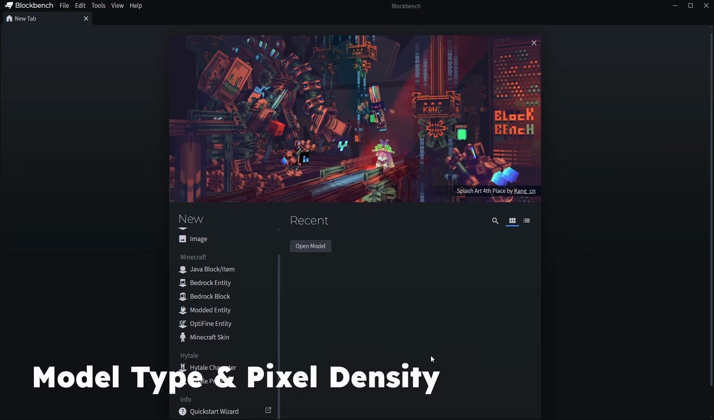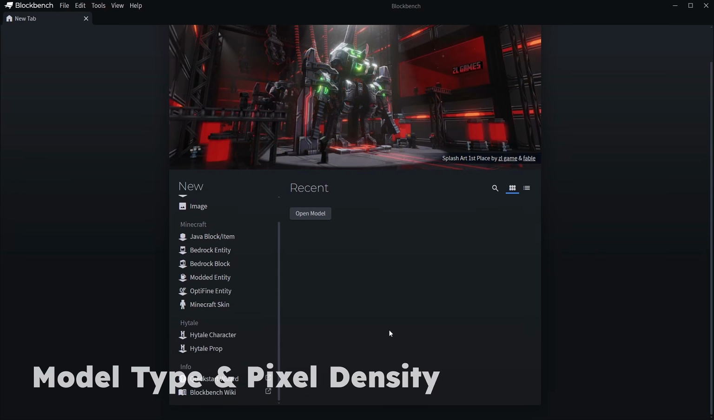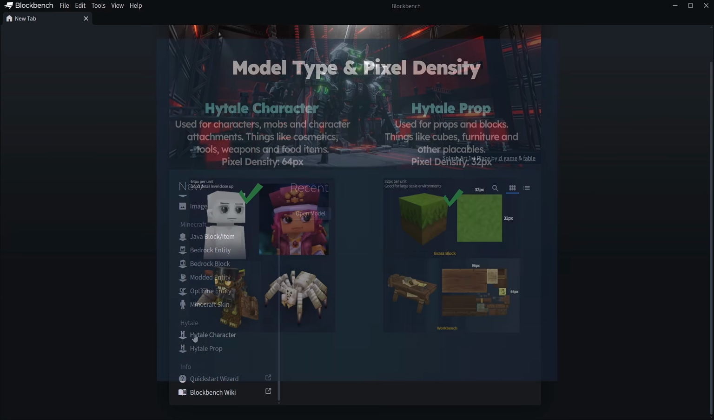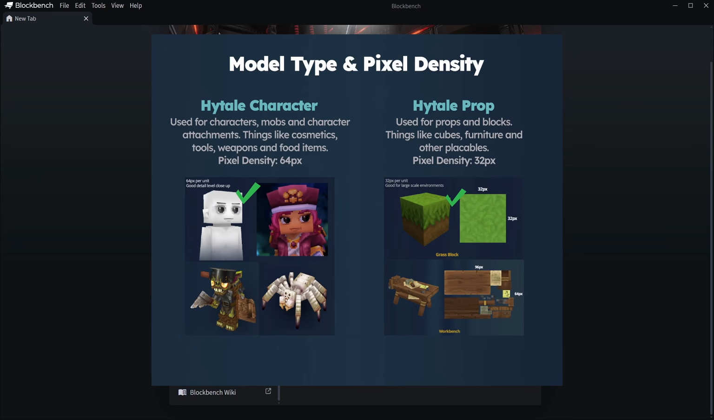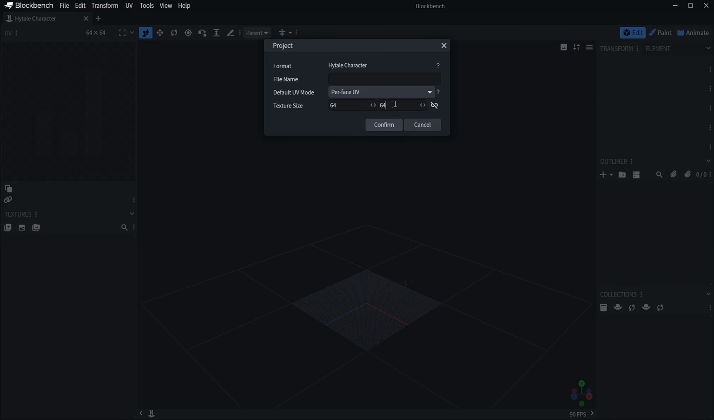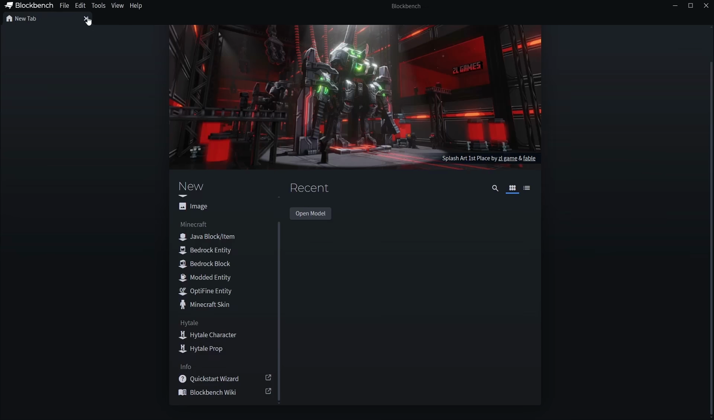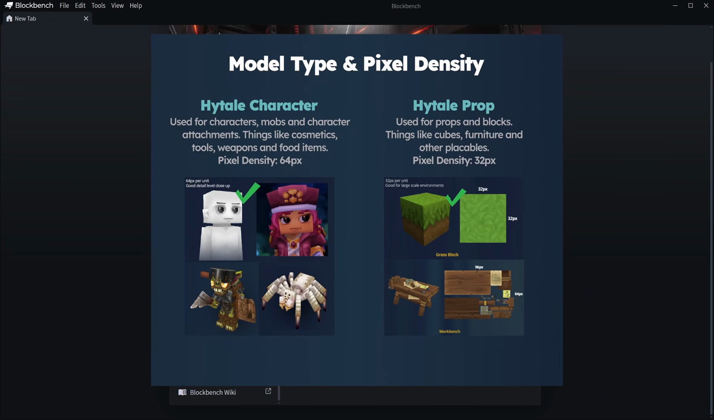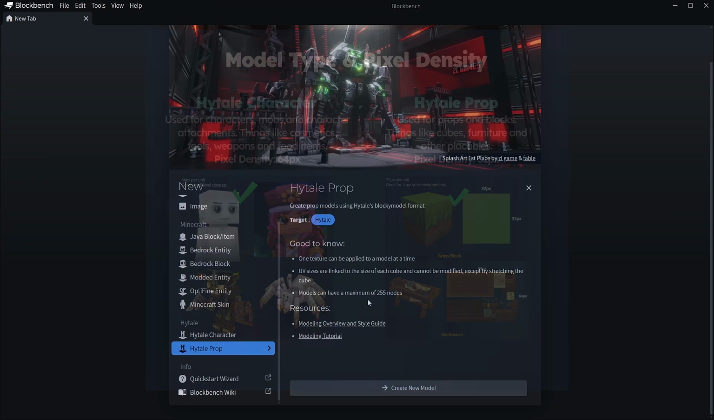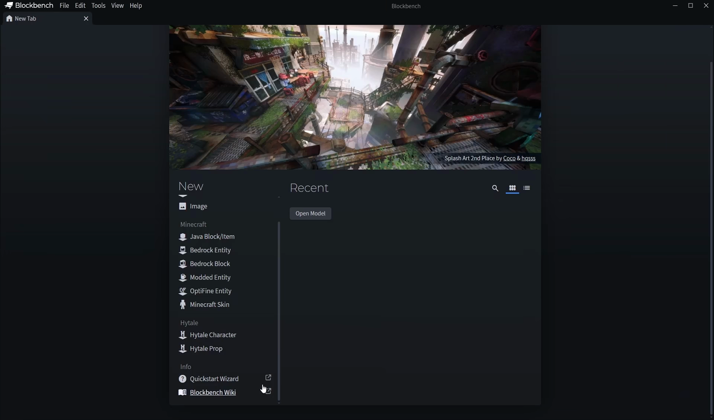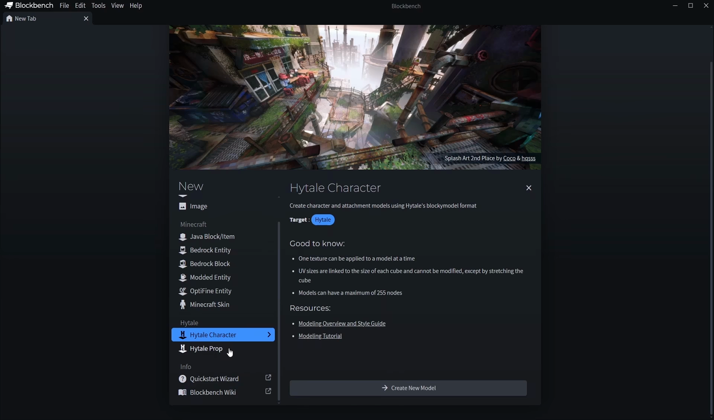Now, the second thing to keep in mind is the type of model that we're making. Depending on if we're making a character attachment, some tools, weapons, armor, clothing, maybe a food item, we would be wanting to use a Hytale character. Hytale characters are 64 by 64. If we go back to the menu, a Hytale prop instead is kind of like a block, furniture, or things that get placed physically in the world. If we click on this, we can see that these ones are 32 by 32 instead. So just make sure that you know the thing that you're modeling, because depending on what it is, you'll be wanting to pick one of these two.